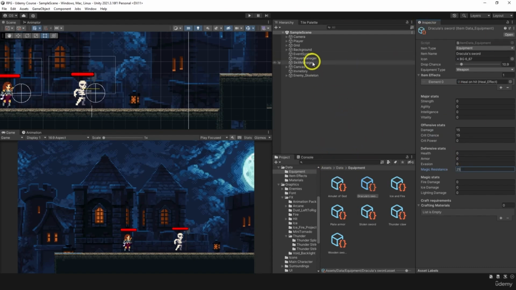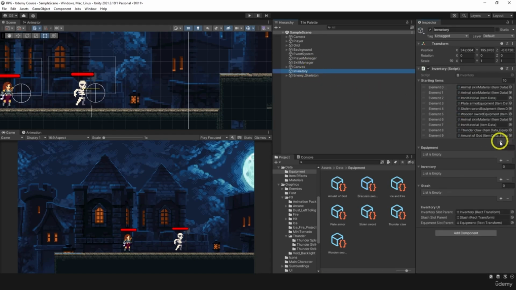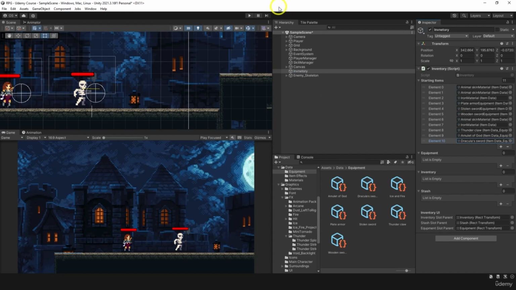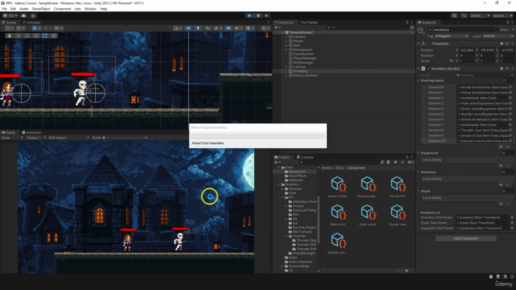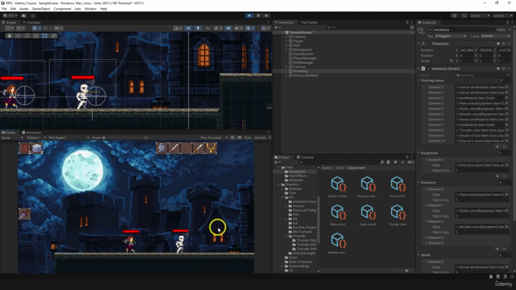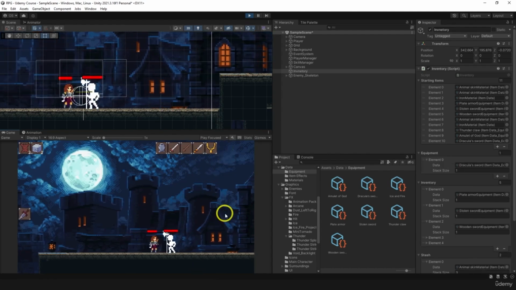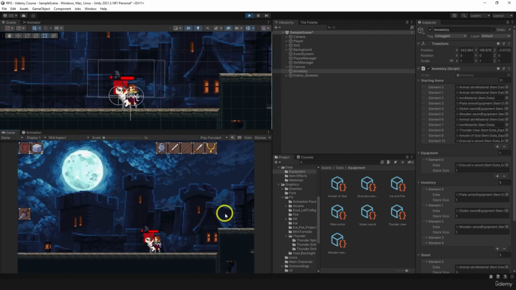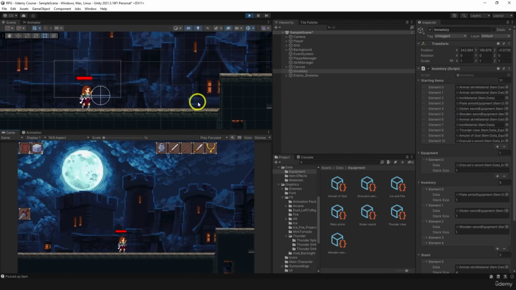Now we need to add this item to the inventory as a starting equipment. Dracula sword, and we can go and try this. It's supposed to work. I'm pretty sure it's gonna work. So now I'm supposed to heal myself when I hit the enemy. Hey boy. And yeah, indeed we can see I'm healing, although it's not really enough to... Oh no, it's enough. Yeah, that was good.